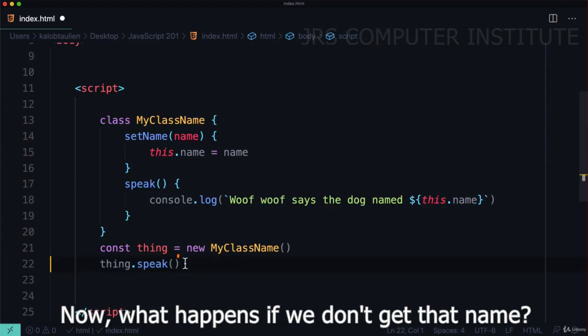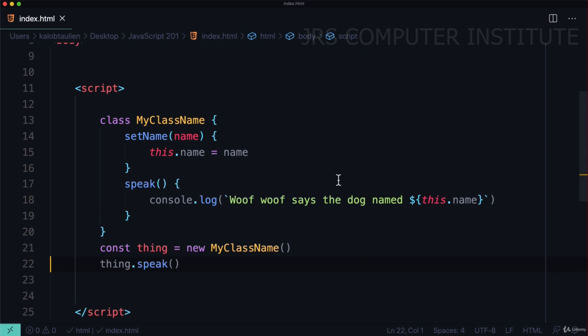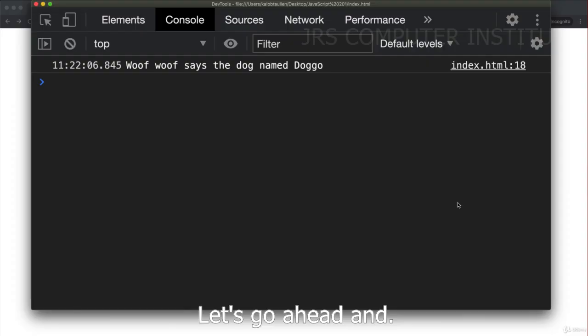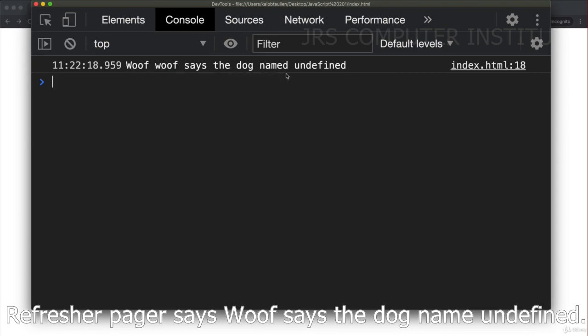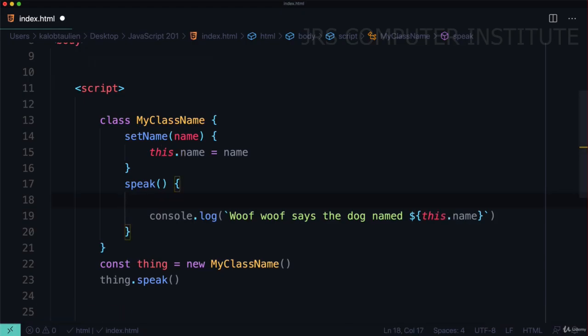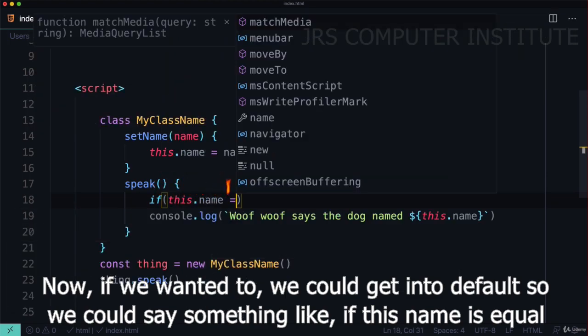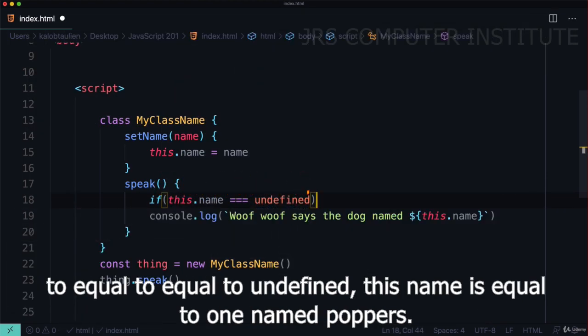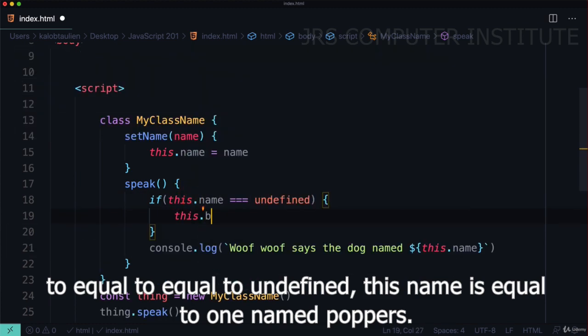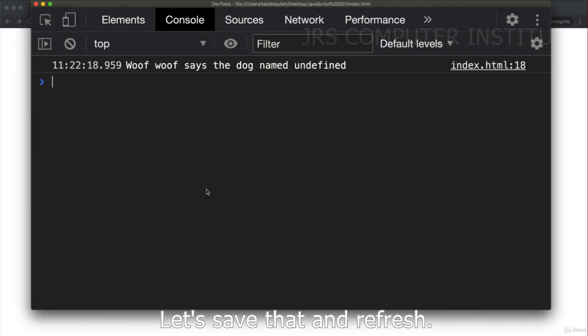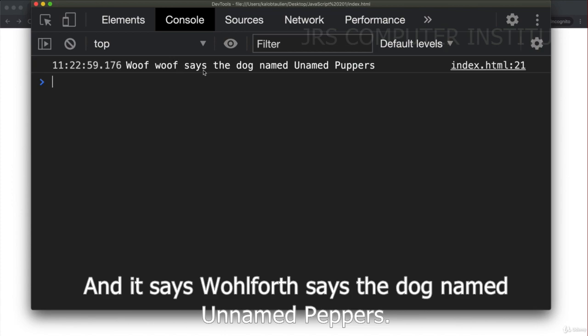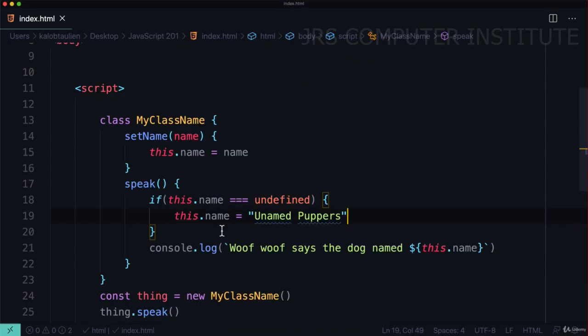Now what happens if we don't set that name? Currently this.name does not exist. Let's go ahead and refresh our page. It says woof woof, says the dog name undefined. Now if we wanted to, we could get into defaults. We could say something like if this.name is equal to undefined, this.name is equal to unnamed puppers. Let's save that and refresh. And it says woof woof, says the dog named unnamed puppers.